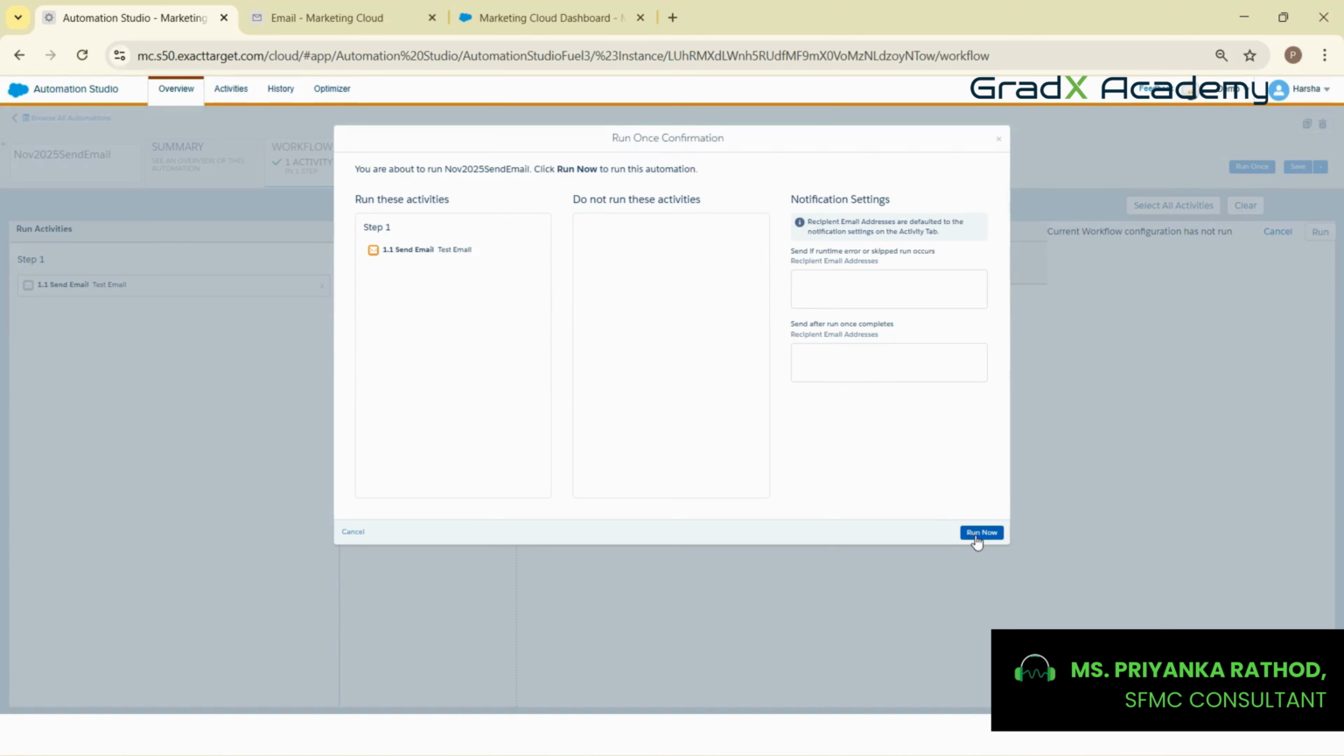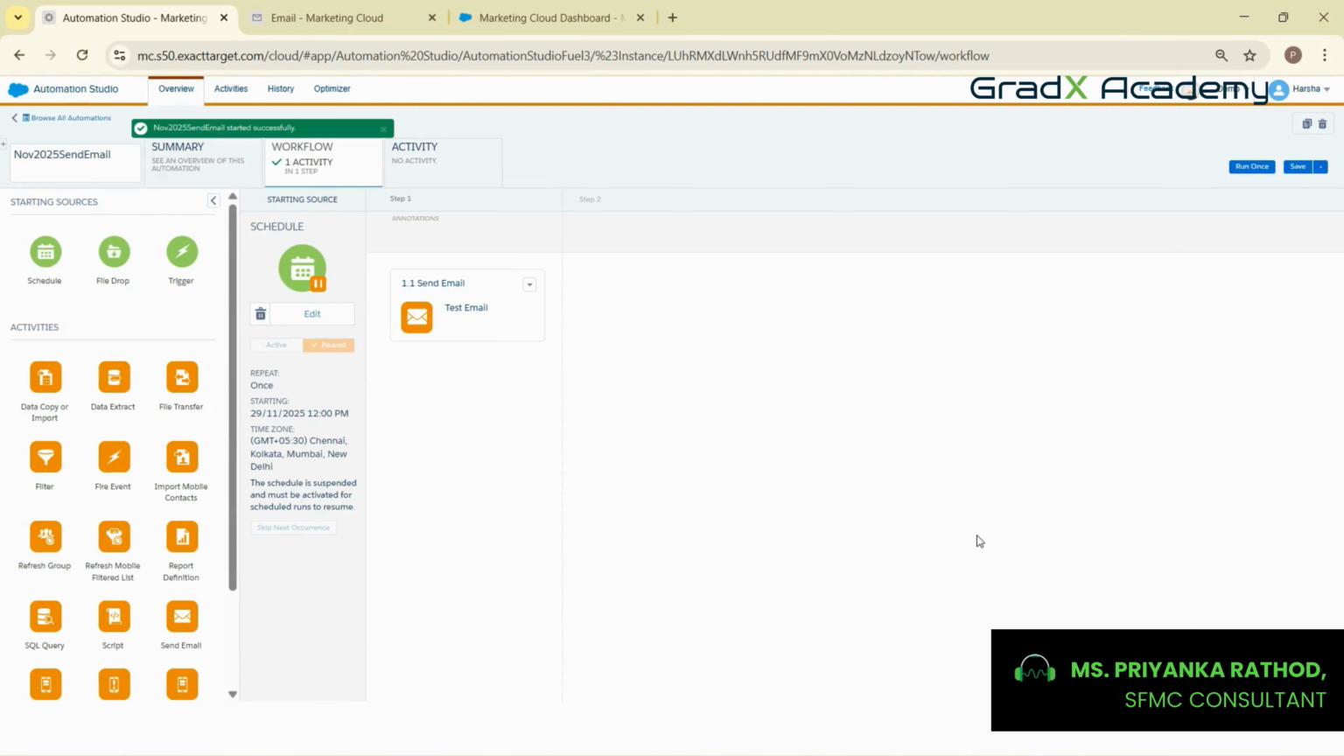So for now I am clicking on run now. Once you get this notification like this automation started successfully, let me show you.